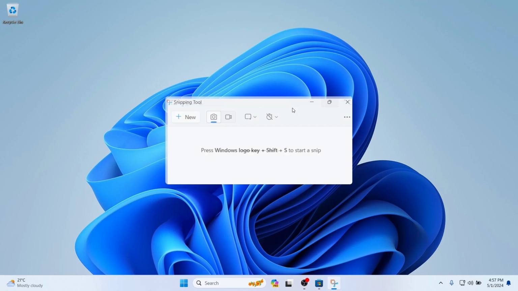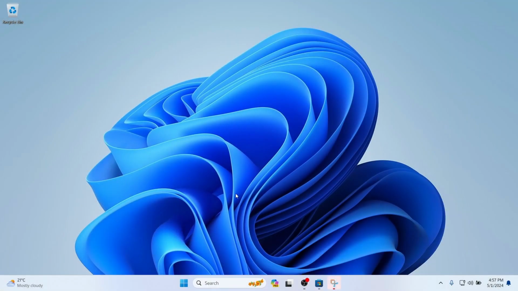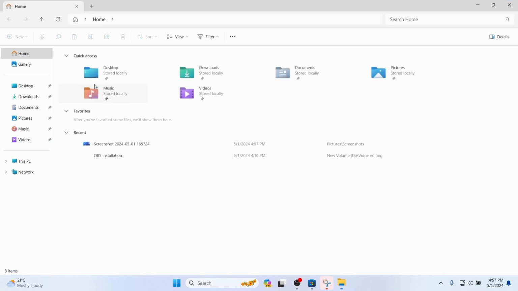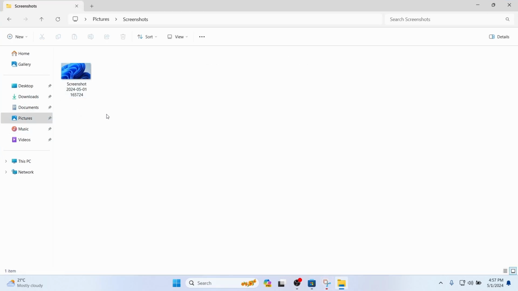Yep, so as you can see, it's working, and then maybe we can capture a new area. So it has been saved. In order to check whether it has been saved or not, you have to go to here, probably pictures, and then as you can see, now the screenshot has been saved.